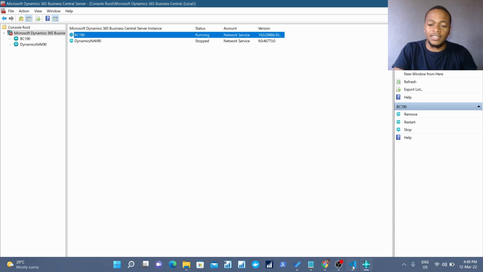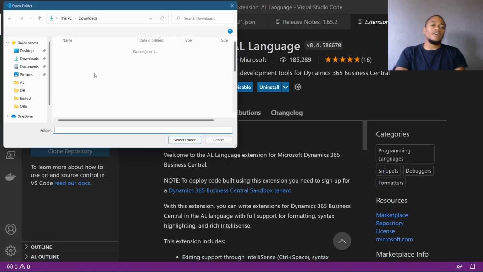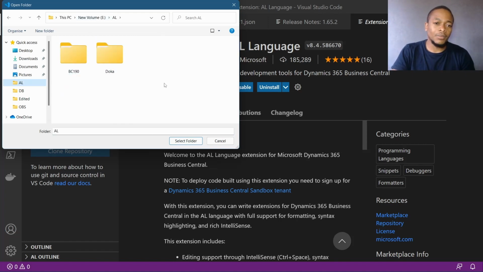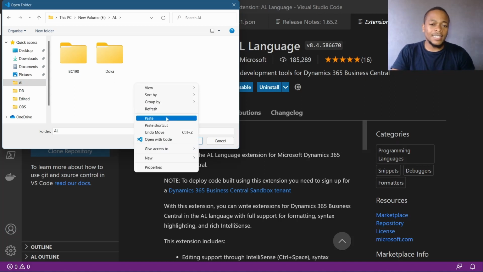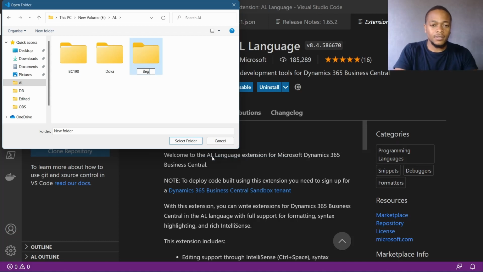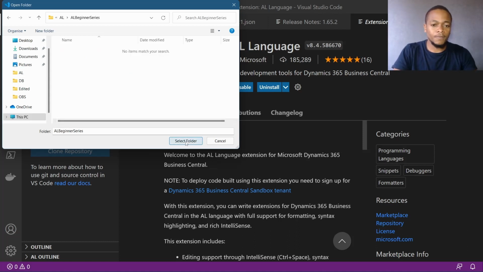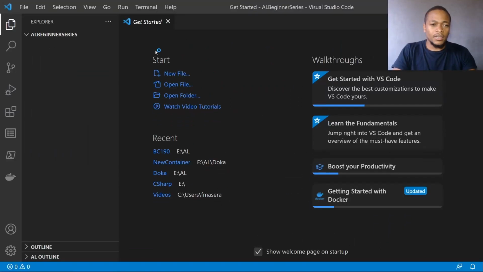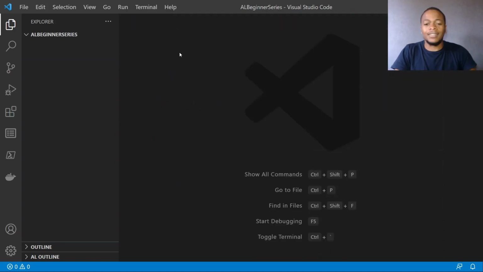It has restarted now, so we need to open a folder here. For me, I have a folder here known as AL in my volume. I will create a new folder. I'll call it AL beginner series. That is the name that I intend for my extension to be. Then there we are. We have this AL beginner series folder, and now we want to create our first extension.